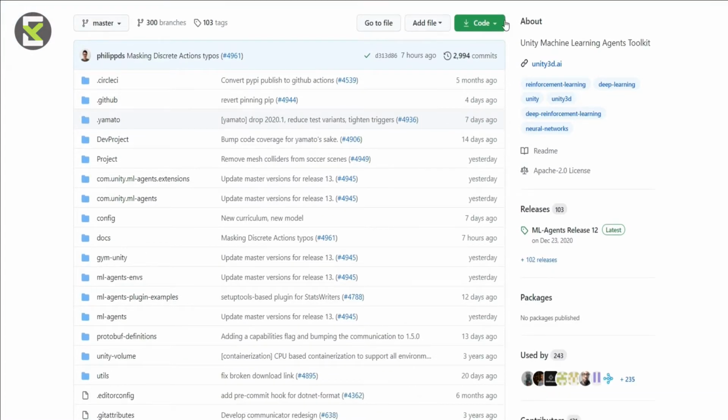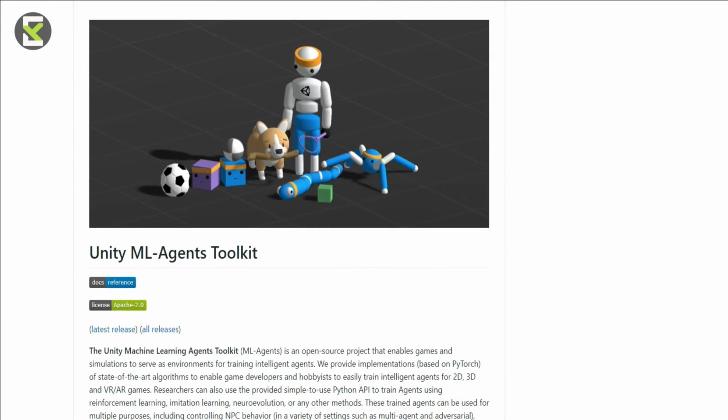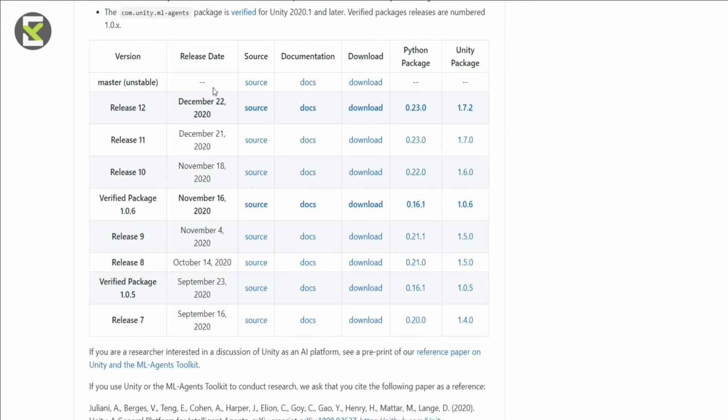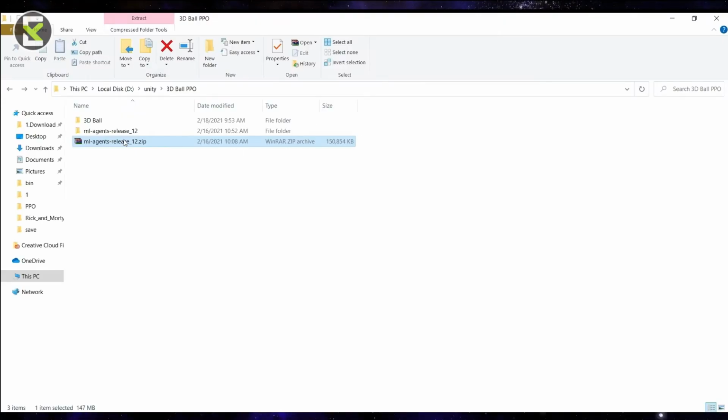Now let's get into the project. First, download the proper version of this toolkit. Be careful not to download the whole branch. I downloaded the release 12, extract it, and you're ready to go.